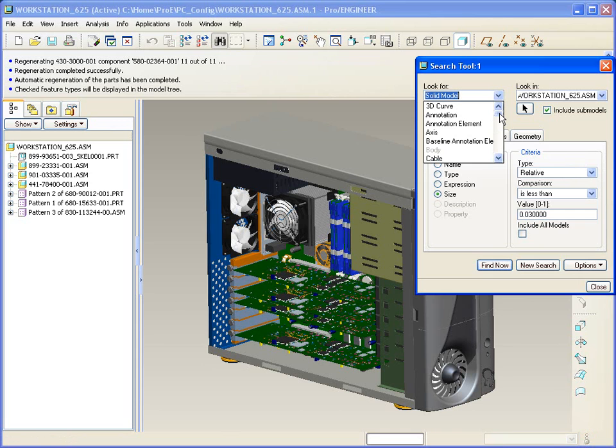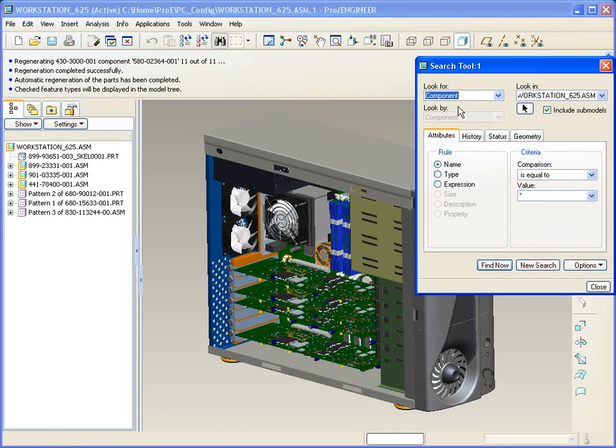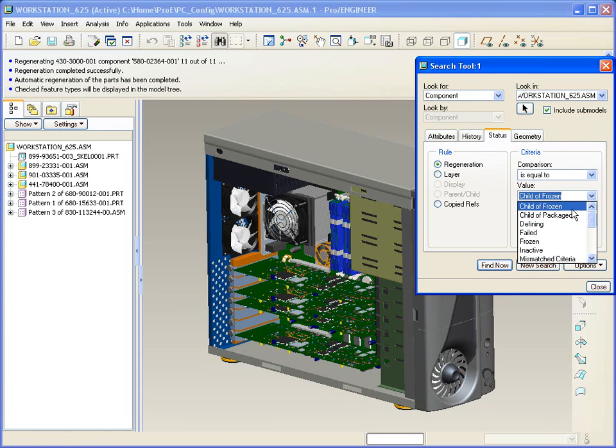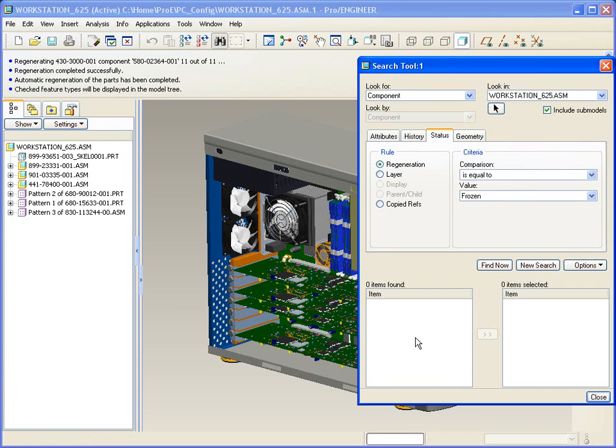Looking for, in this case, components whose status is, and we can just change this to frozen, and if we click Find Now and there's nothing frozen here, that means that there are no frozen components. Of course, it is fairly common for components to be frozen through a design. Some references might be missing. Components become frozen, and this is a great way to find out where they are.